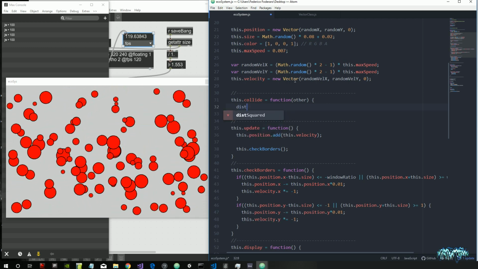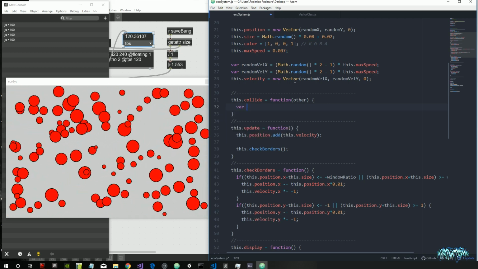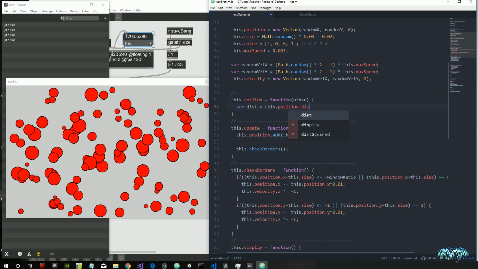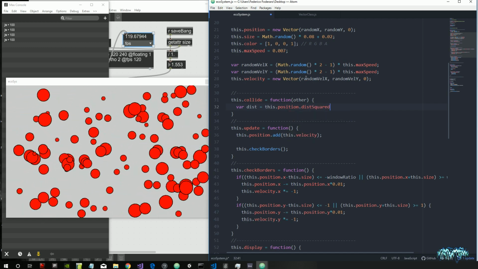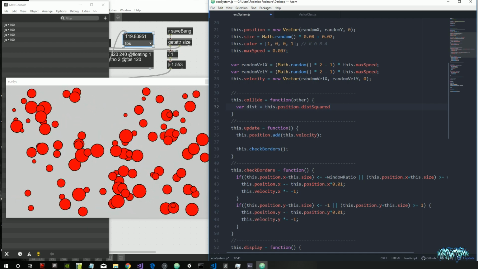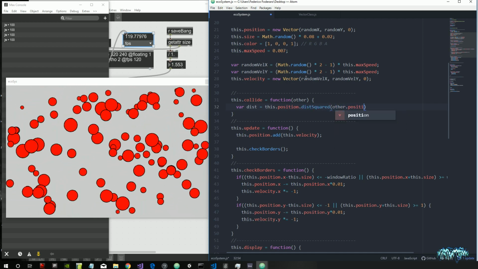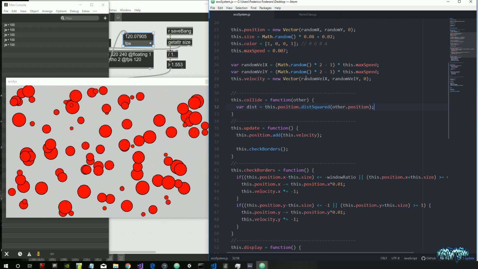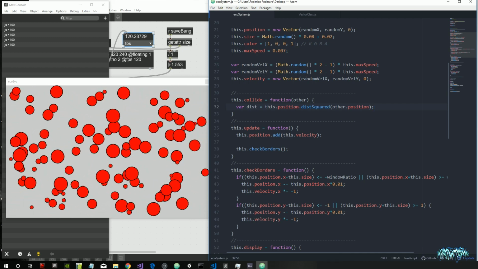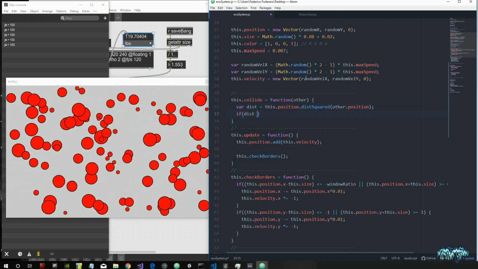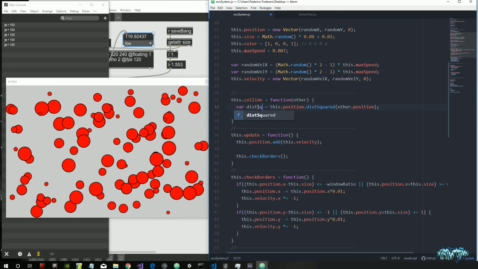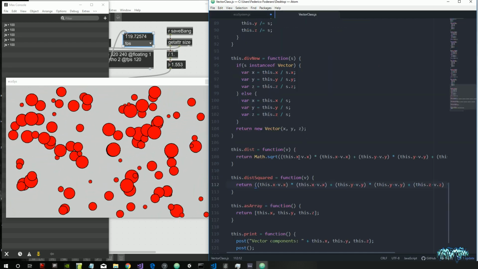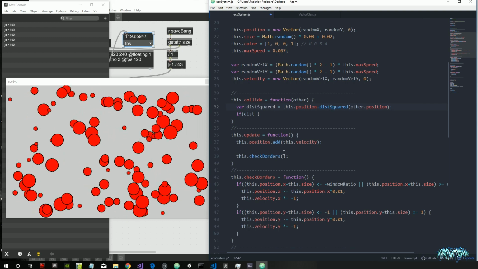So first we need a distance between this particle and the other particle. So variable distance equal this.position.dist. This is the function that we already just created. Actually, it's called distance squared in the vector class, and let's give it other.position as an argument. So this will check the distance between this particle and the other particle. Let's write dist squared. So we are using the form of the function without the square root, because it's faster.